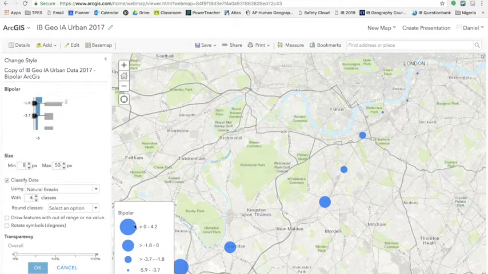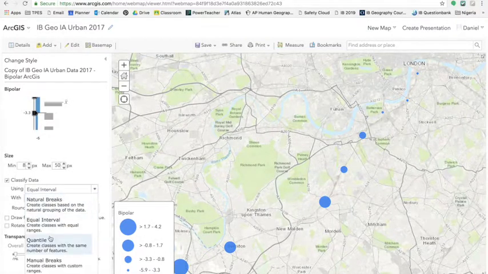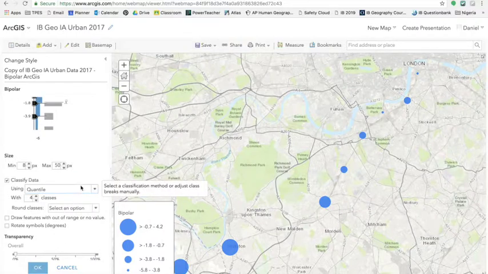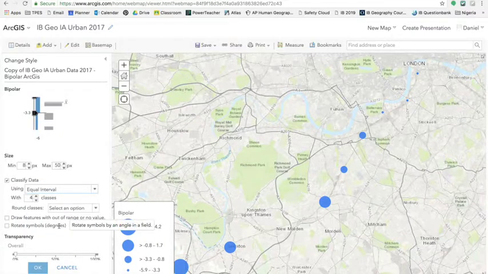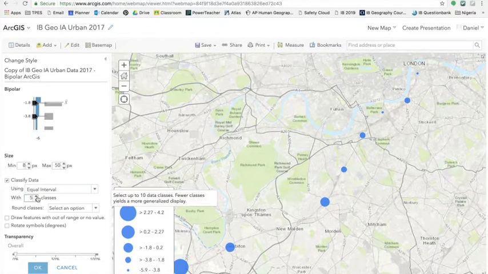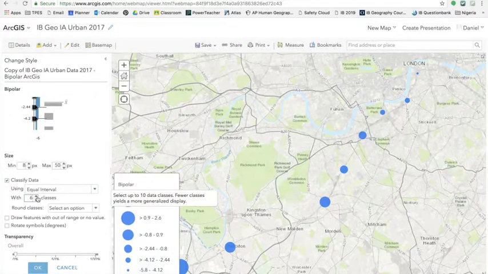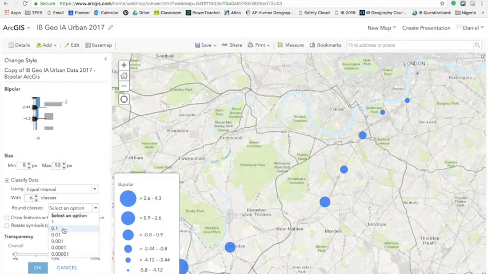You might want to decide on classifying the data in different ways. So if you see they've done what's called natural breaks, but you might want to do equal intervals, or quantiles, or set your own. I'd probably go for equal breaks, and then you could even increase the number of different size points you have there, and you can decide whether you put that to 1 decimal place or 2. 1's usually good.